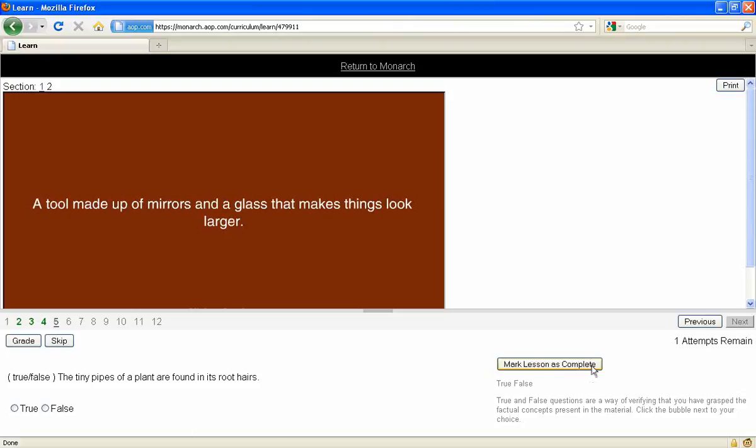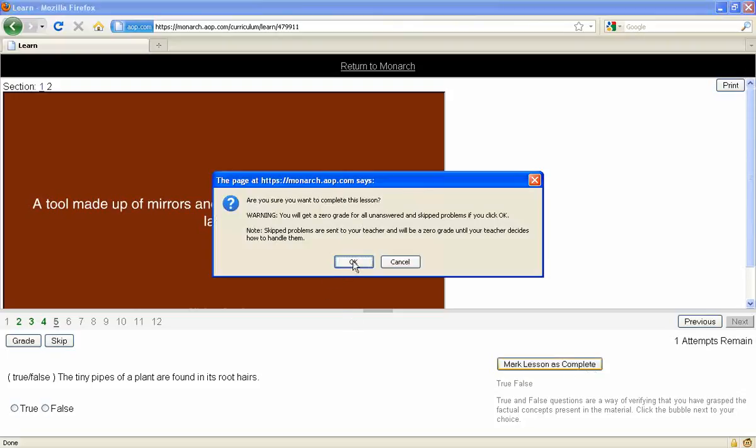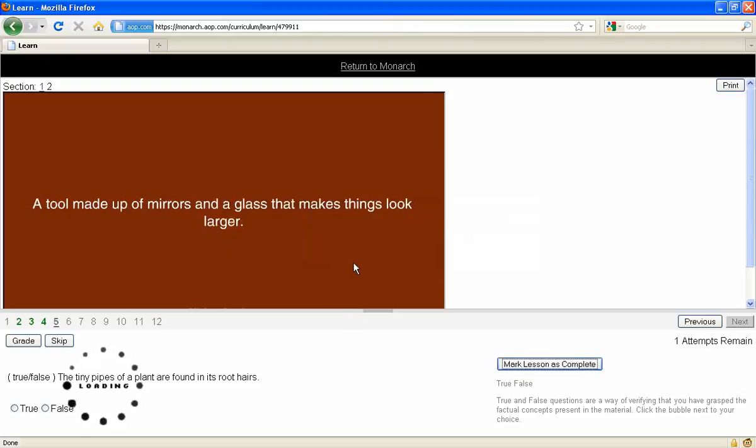When the student has every question correct or has exhausted all allowed attempts, he can click the Mark Lesson as Complete button to return to the Monarch Student Schoolwork area.